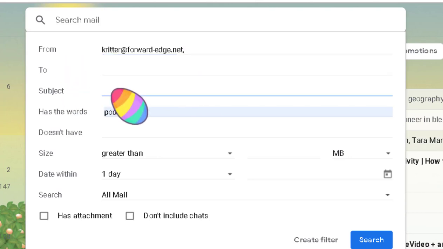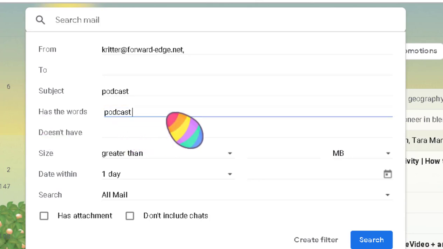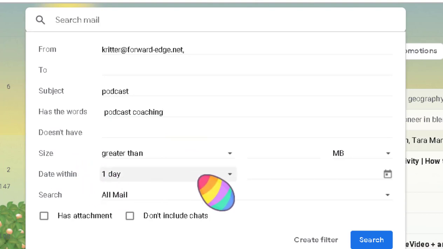Now, if you know the subject, and I think it had podcast in the subject, so I'm going to put it in there. And then the next one has the word. So that means anywhere in the body of the email, it has the word podcast. And let's say I know it also had the word coaching. It's within 1 day, so I'm going to leave that blank.